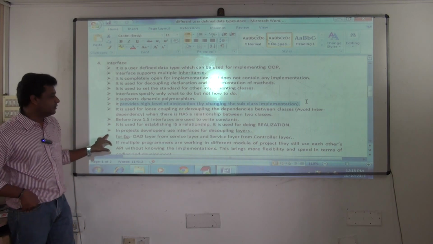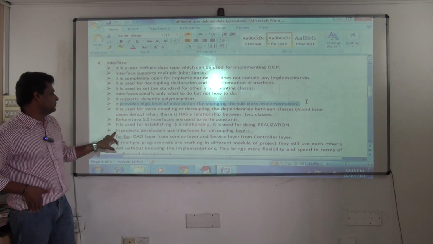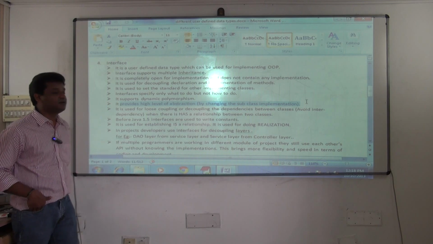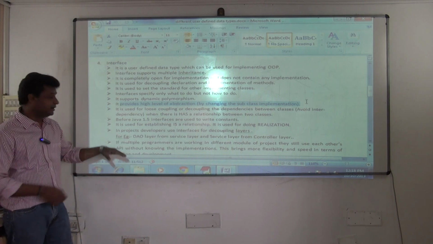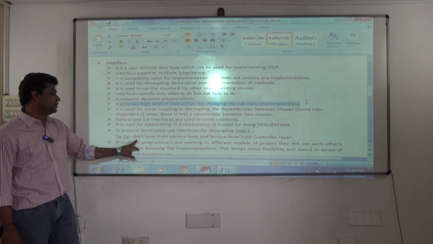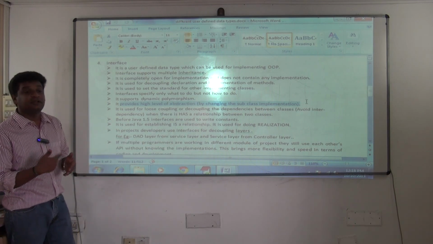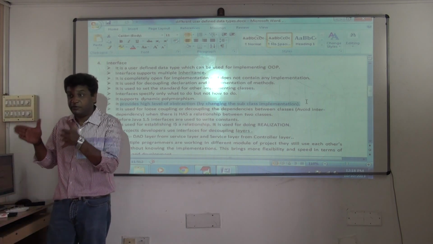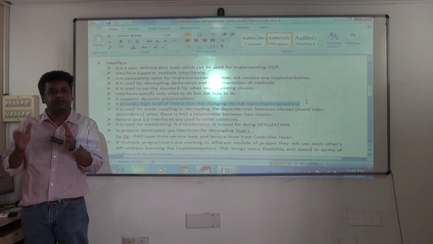That's what I told you. Okay. Next, it is used for establishing... Okay, fine. In projects, developers use interfaces for what? Now these points you'll understand in projects. It's used for decoupling layers. Some extra points now. Example: DAO layer from service layer, service layer from control layer. In projects, in your code there will be layers. So if you want to decouple the layers, we start using what?